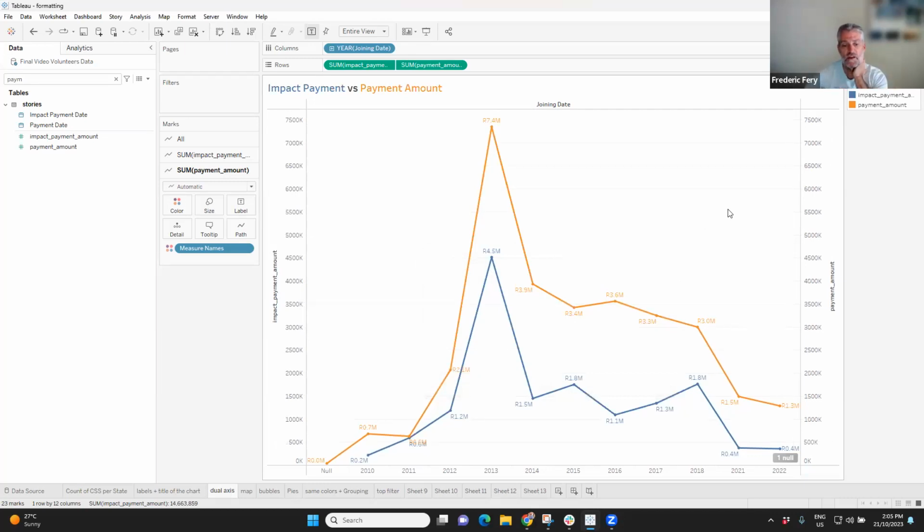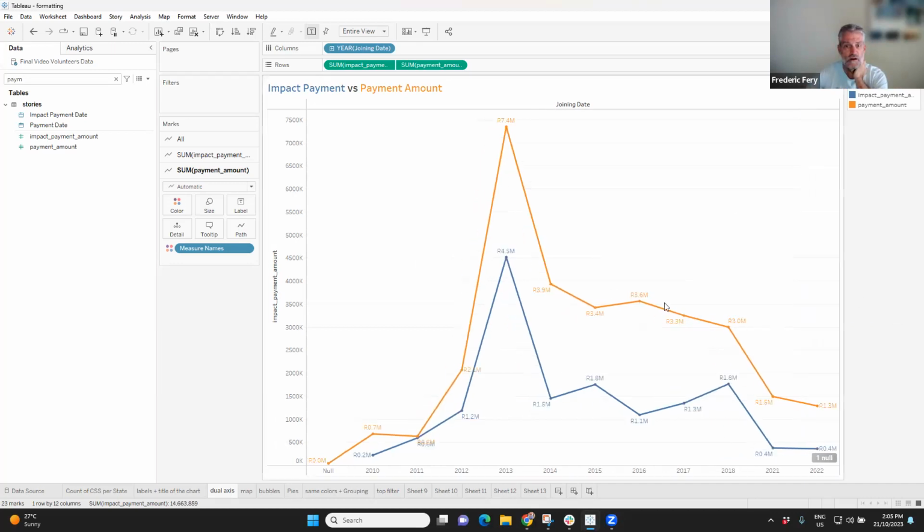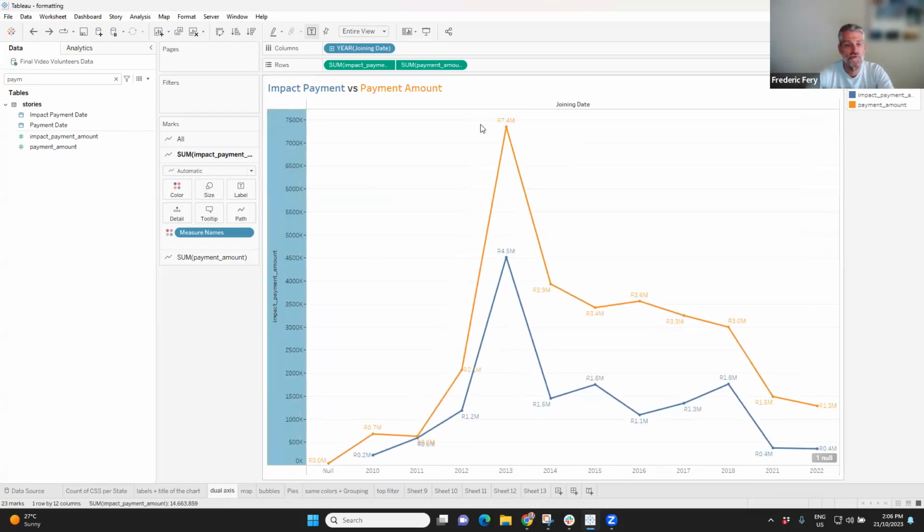So now when you got that kind of visual, you can hide this one, show header. You can keep this one or remove it, up to you. It doesn't matter too much, as long as you got the labels. You might want to keep one, up to you. You decide. But now you got the impact payment, which is the blue line, payment amount, which is this one, and the data looks much better. The chart looks better.